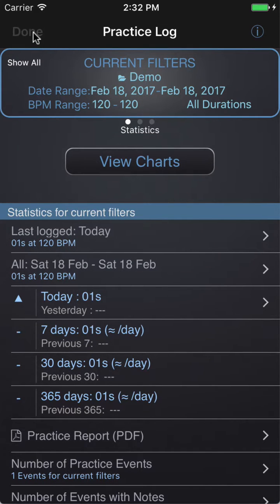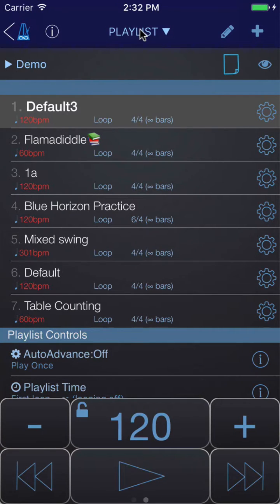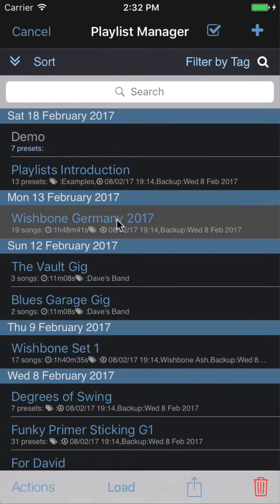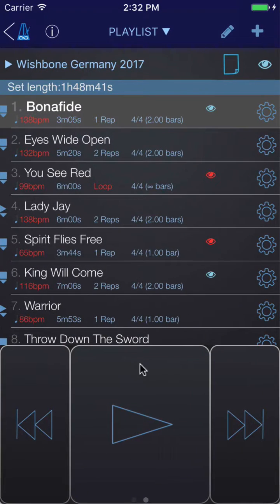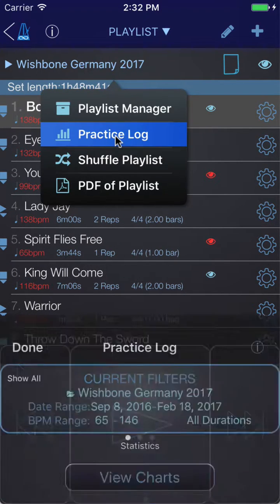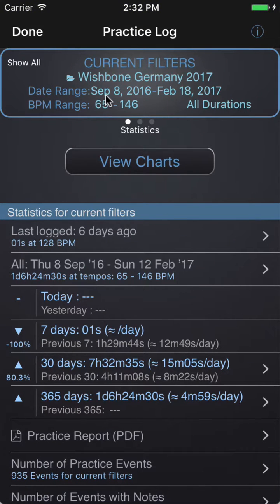hit play before. But if I was to go ahead and load a different playlist from the playlist manager, perhaps this, which is the set list for the tour that I just finished. And now if I go and tap practice log here, you can see I've got events logged from September 8th, 2016 through to February 18th, 2017, in the tempo range 65 to 146. And the last logged event was 6 days ago.